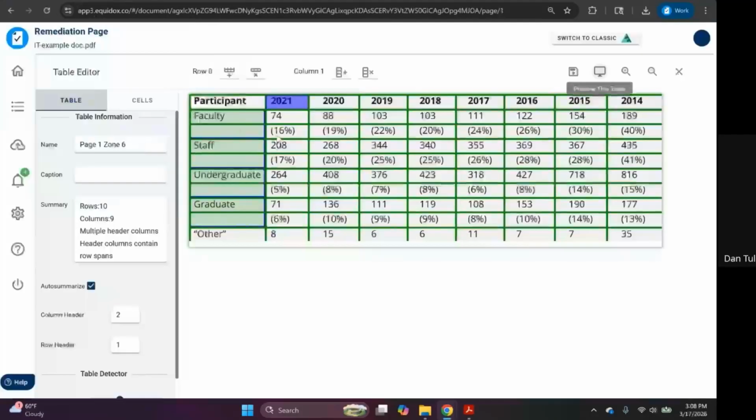Now, that's not appropriate for this table. For this table here, we're just going to stick with our standard one-to-one ratio. But if you have different tables with different column header and row header ratios, you can adjust it here in these 2 windows for your column and row headers.